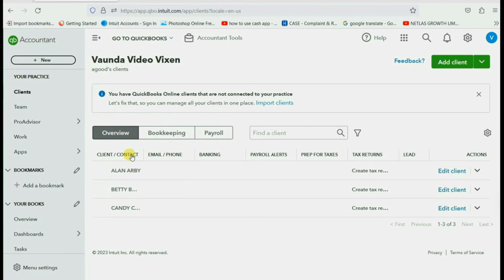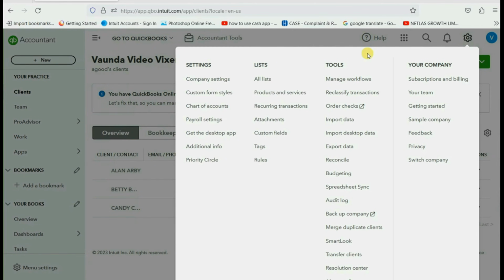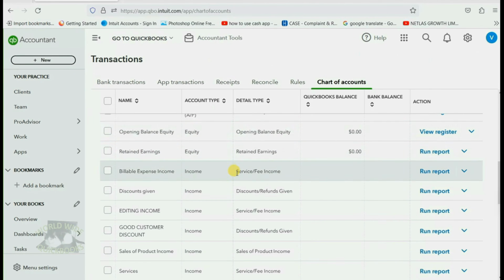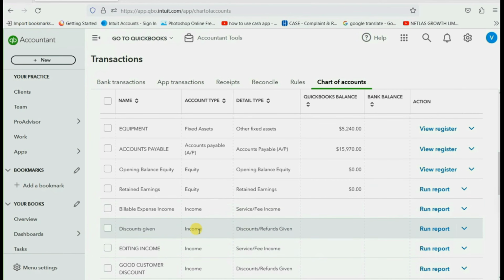Let's close the window and check the chart of accounts to be sure that the discount account has been added. In the top right, we click the cog wheel and we go over and click Chart of Accounts. If you scroll down a little, you'll get to the income section, and in the income section, you'll see QuickBooks Online now provides an account called Discounts Given with this account type and this detail type. And this is the account that will record all of the early pay discounts.